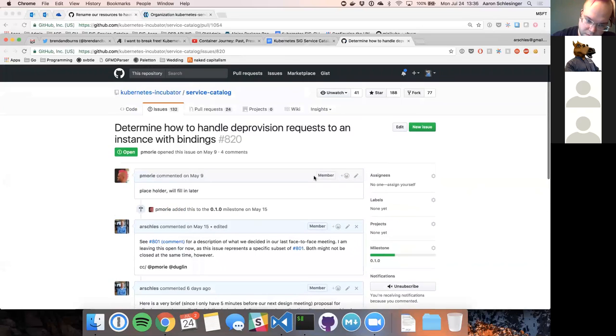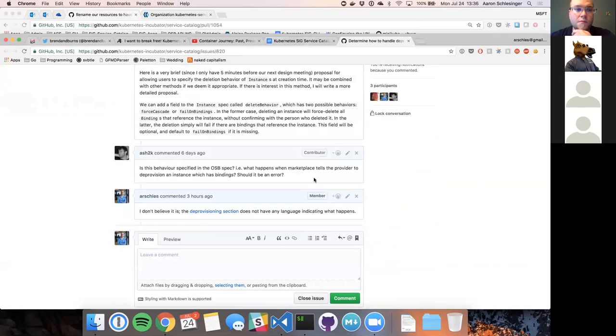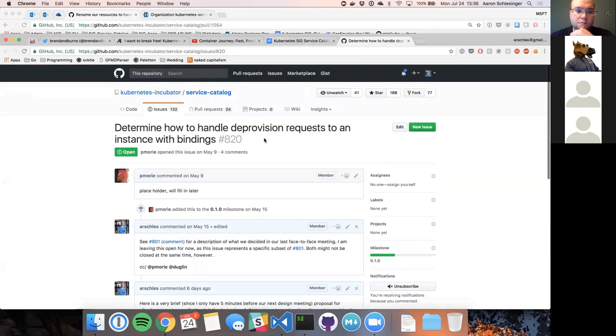Okay. Yeah, so this one, we've gone over this 3 times now. I think every time we've kind of punted. This is what should we do if someone tries to delete an instance that has bindings that reference that instance. The OSB spec doesn't currently say what to do here. That's something I'll be bringing up in the meeting tomorrow with the group.